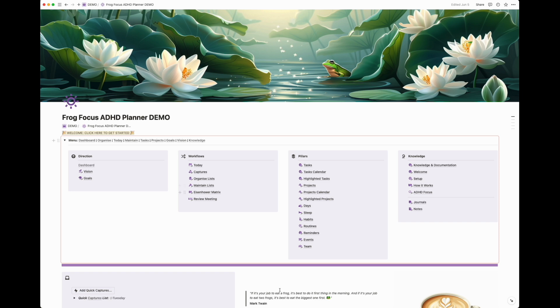Then we have the workflows. These are pages that are organized around a number of concepts, and they join those together. So organizing lists, you might want to get the lists and categorize them, and your tasks, and you want to allocate them to projects and so on. Then you've got pillars, and pillars are really core concepts. They do one thing. So it might be tasks, it might be projects, it might be sleep tracking or habit tracking and so on.